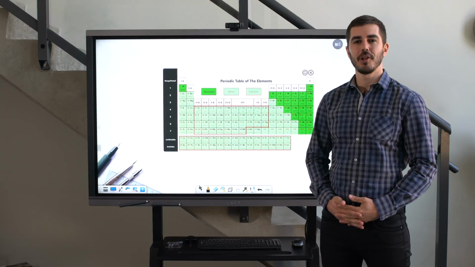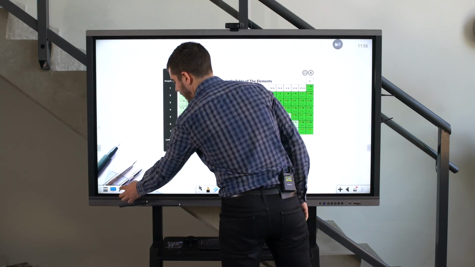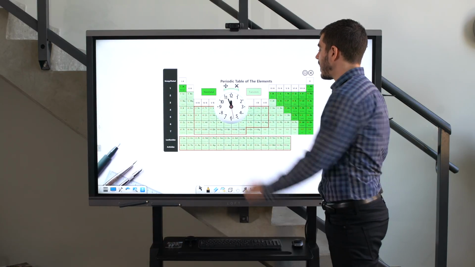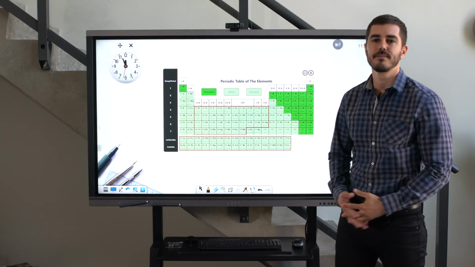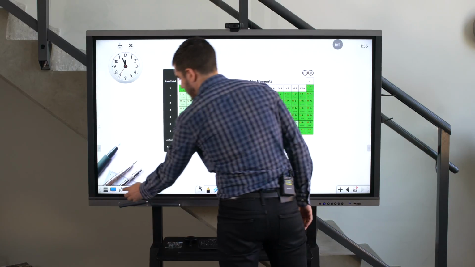Note has also integrated a clock for timing meetings and tests. Just access it via the toolbar, click on it, and it'll appear on the display. Then, drag it to your desired location. Additionally, you can use the magnifier to help you better focus on certain points.